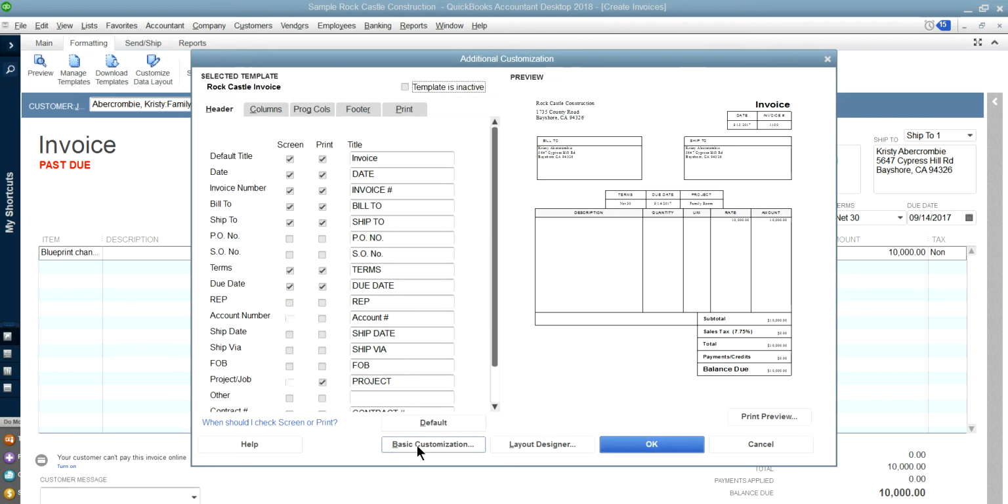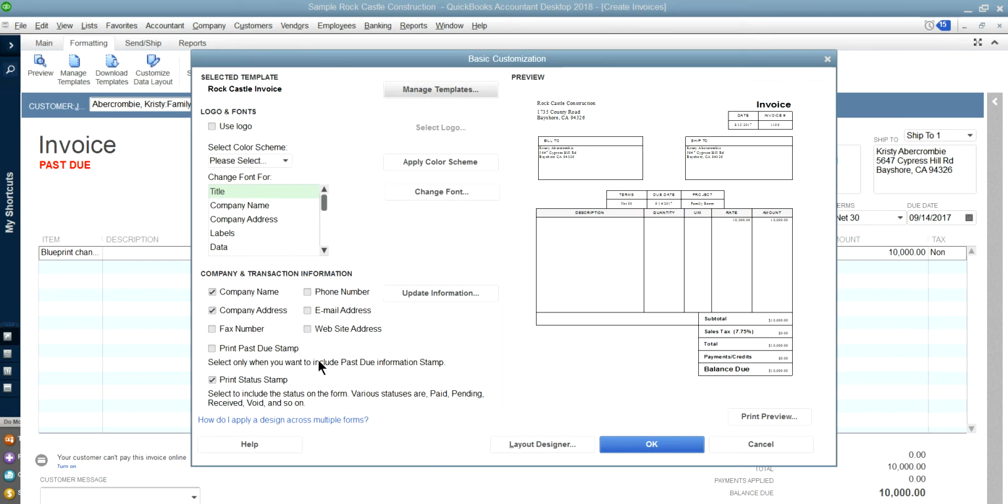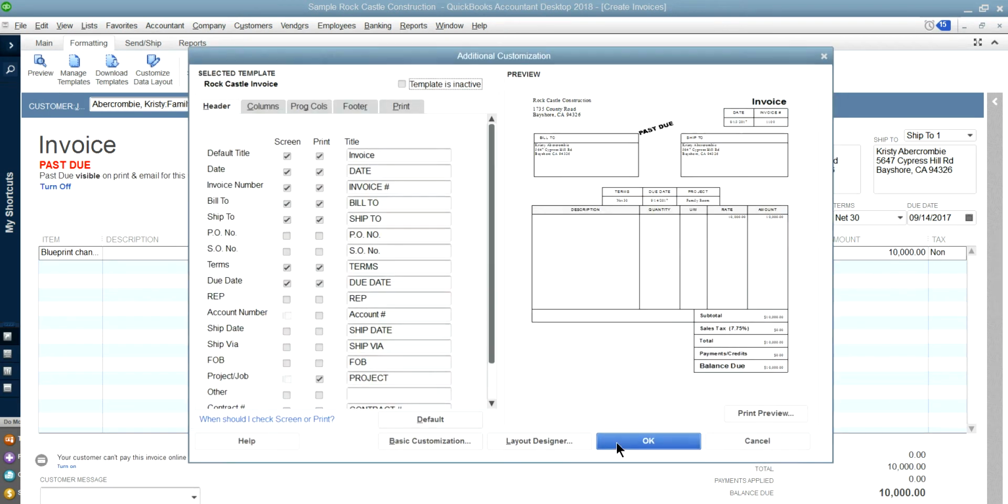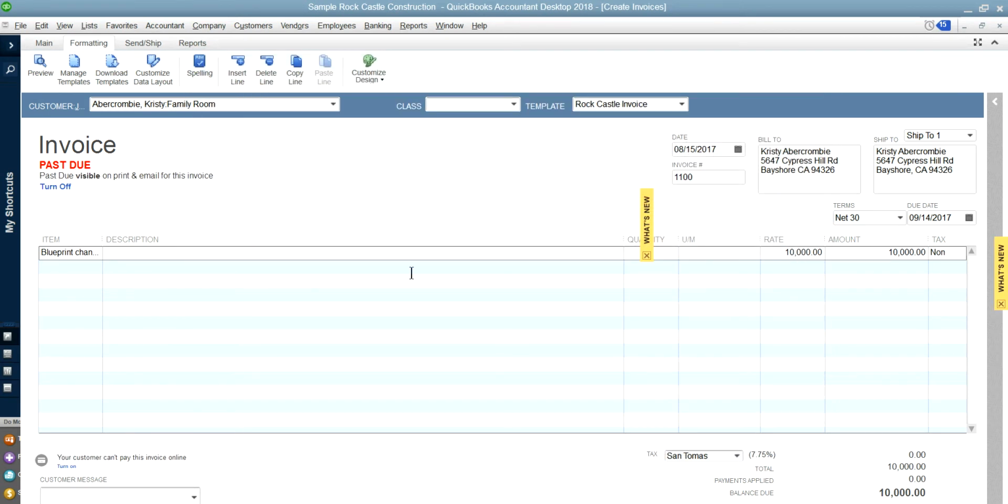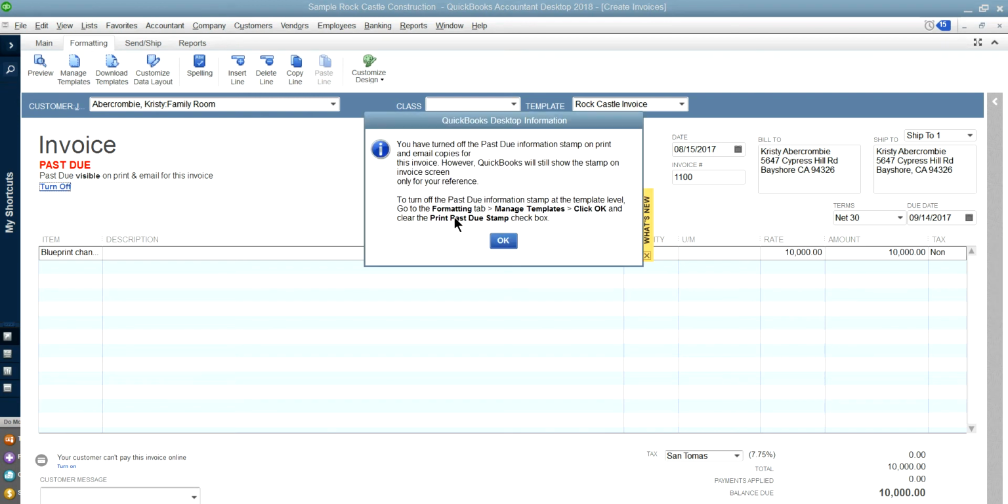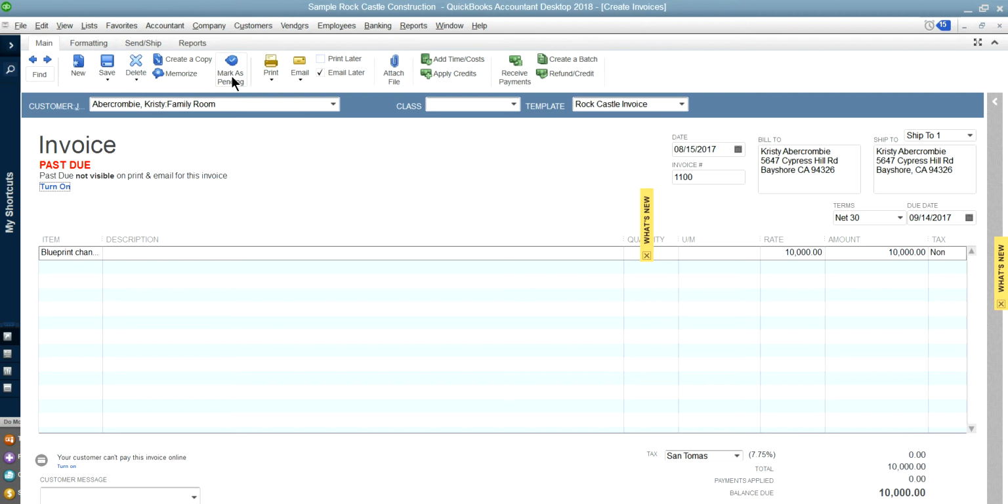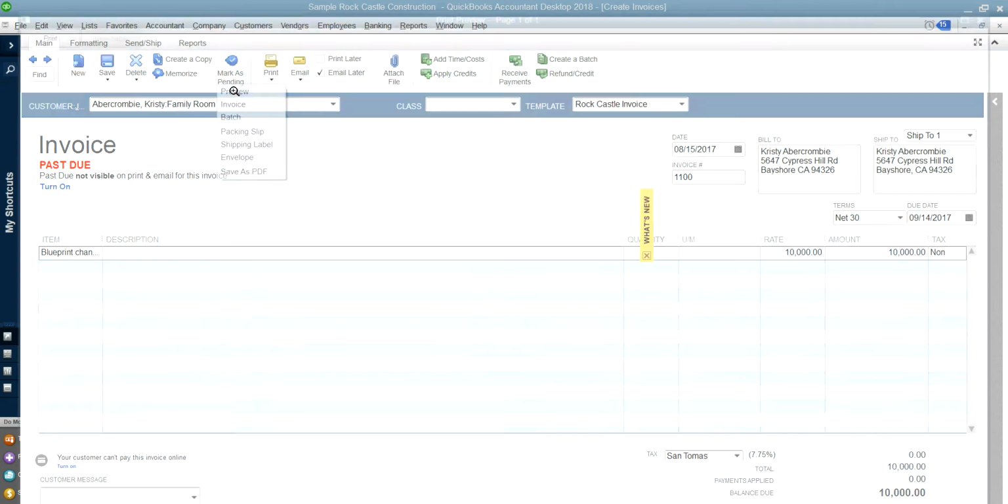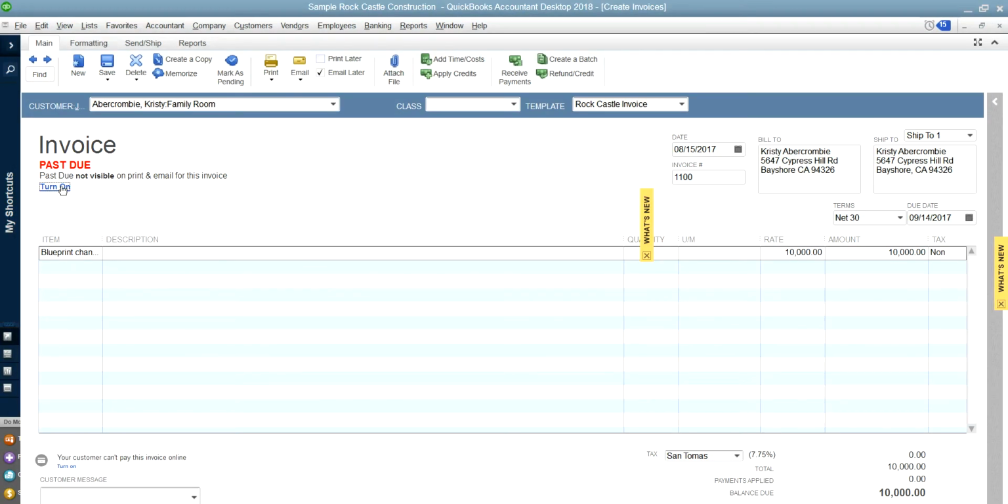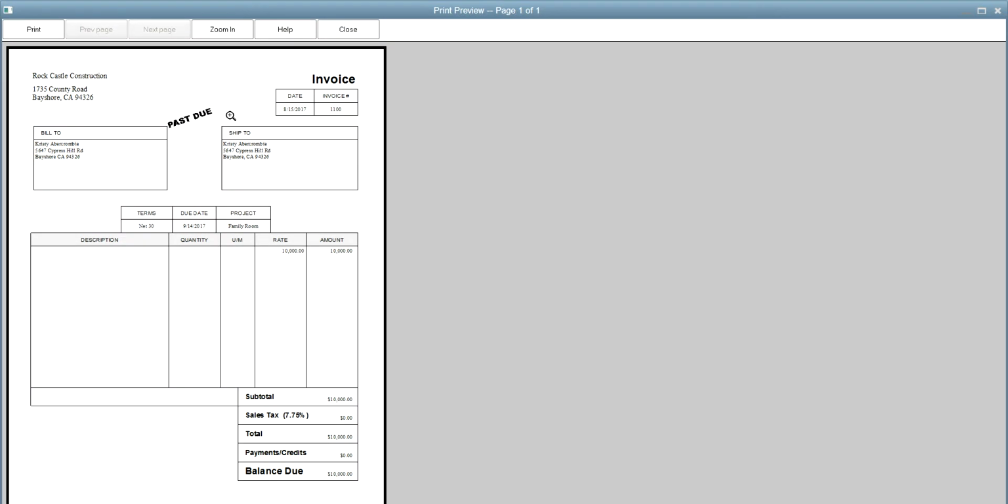At the bottom you see Basic Customization, and here you will see Print Past Due Stamp. Just click that one, and now you have the past due stamp. Click OK. This one was turned off at first, so you have to turn it on, and now you can see your stamp in here when you print it. Right here. Oops, it's off now. Okay, so the past due stamp is in here.